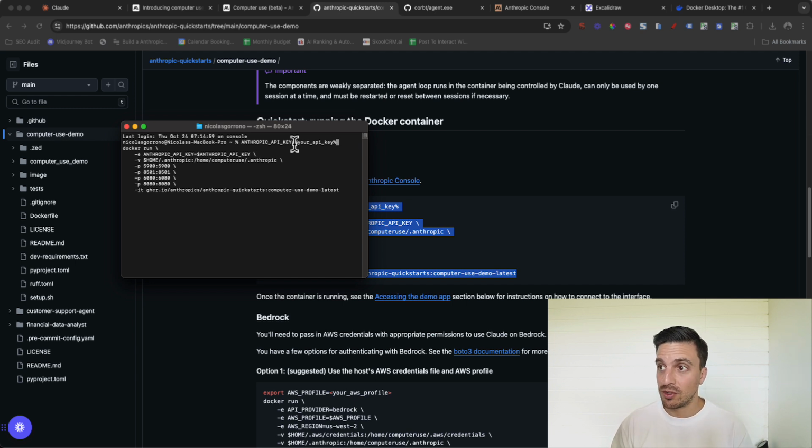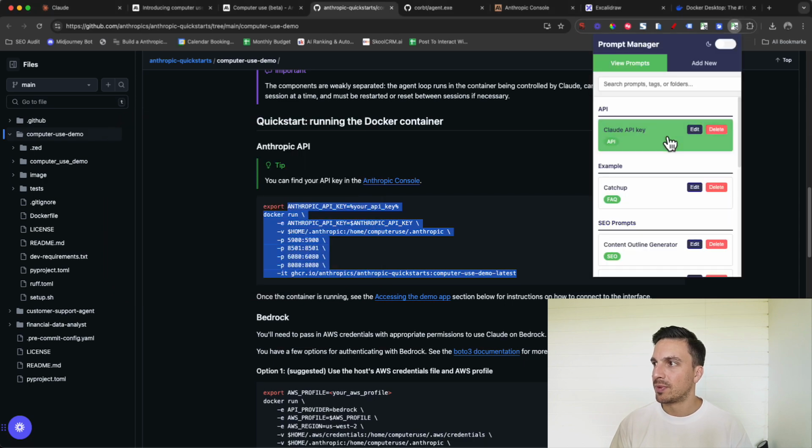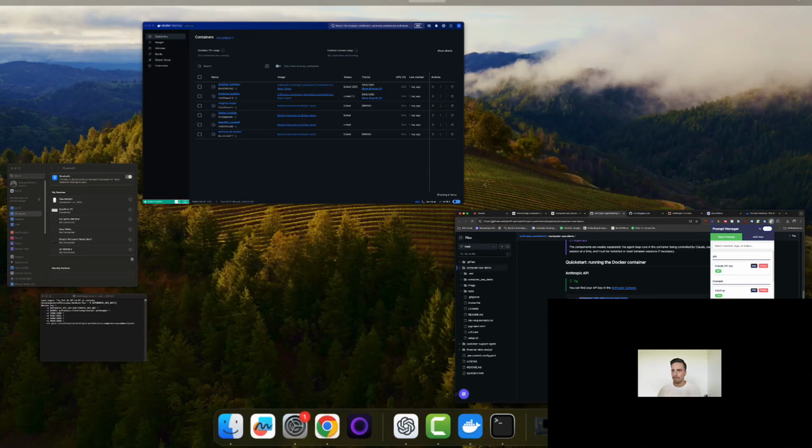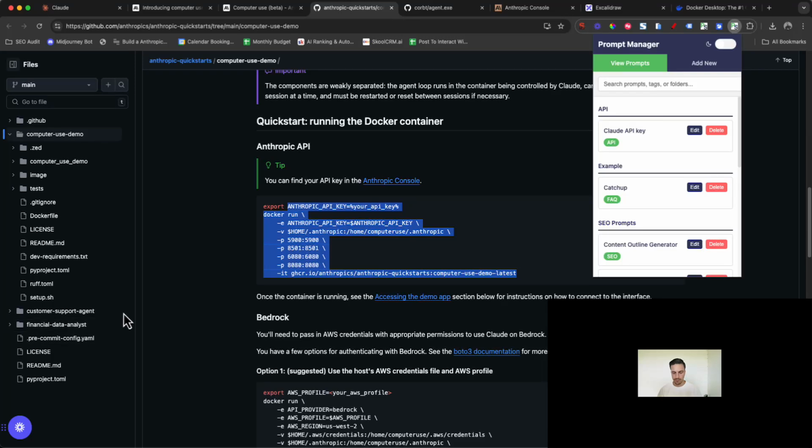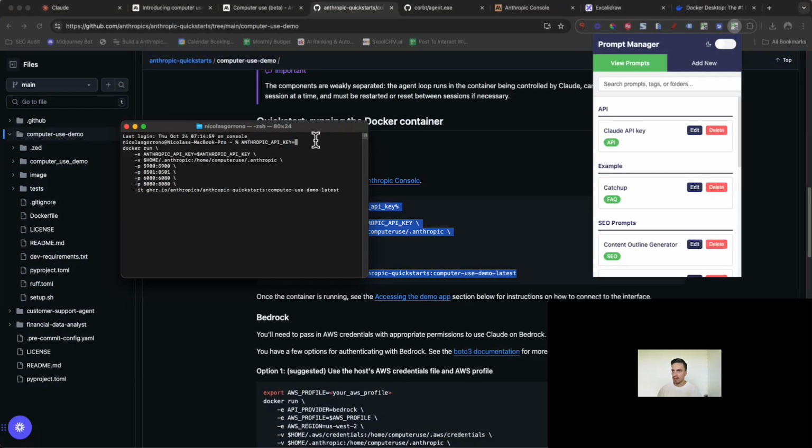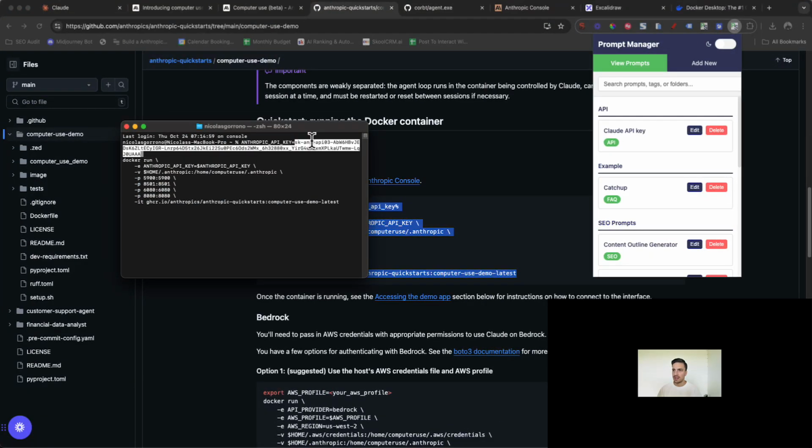And the one thing that I'm going to change here, obviously, is the Anthropic API key, where it says your API key. Well, we need to put our API key there. Thankfully, I've got mine saved already. I'm going to go back here and I'm just going to paste it there. Okay, now I've got everything here. I'm going to go all the way down to the bottom and I'm going to hit enter.